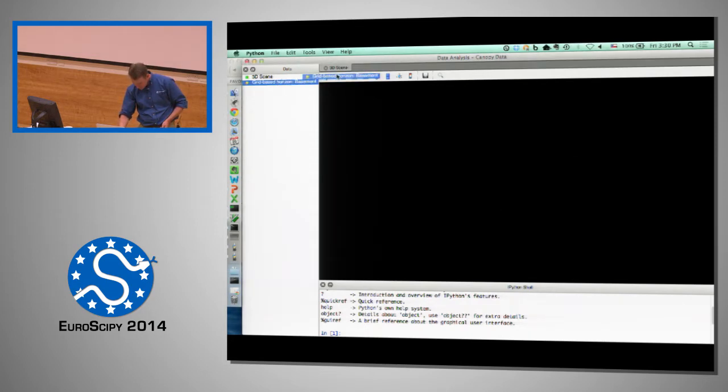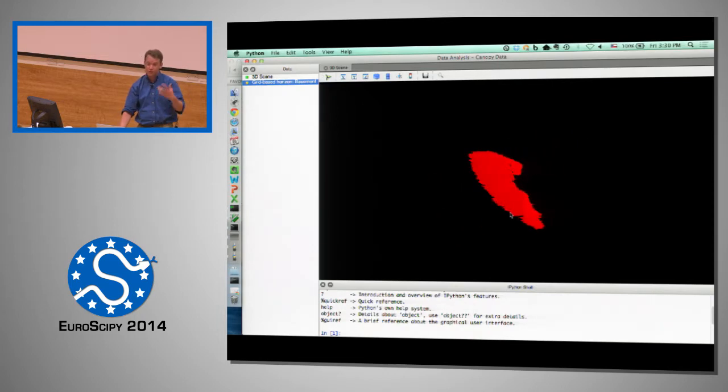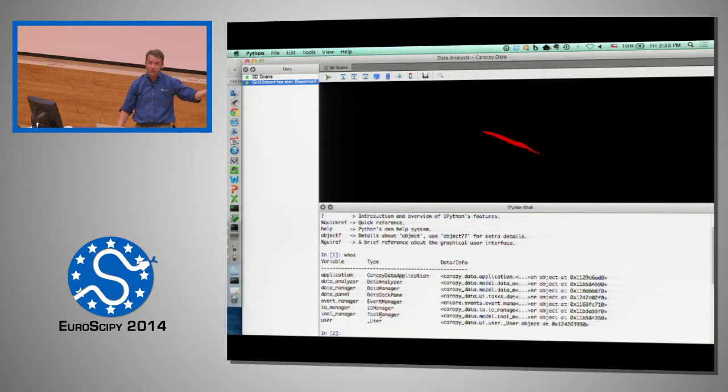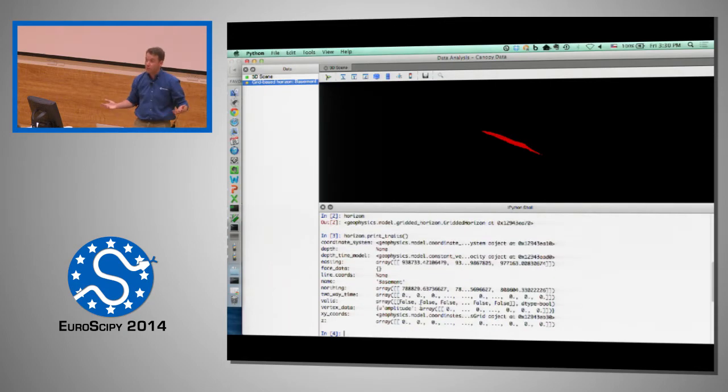I dropped my Horizon, which is some geophysics information, on a 3D view. Now I have my IPython prompt here with a number of things. I have access to the data manager of the application, the IO manager of the application, and so on. You can also just take your objects and drop the object down here, and now you have access to horizon.print, the details of your object. And from there you can start doing whatever you want.